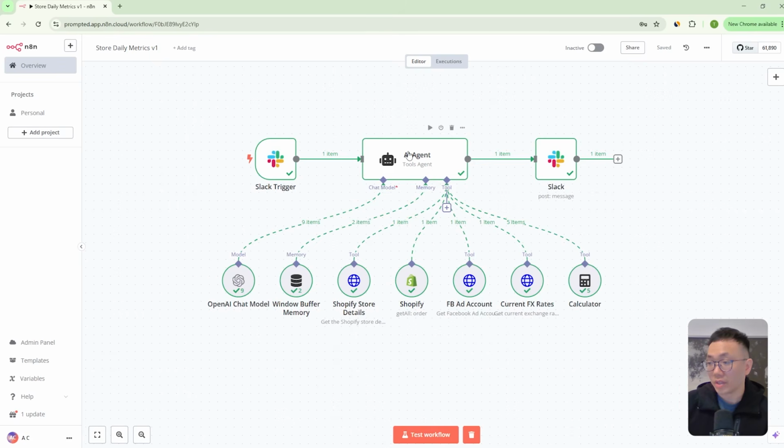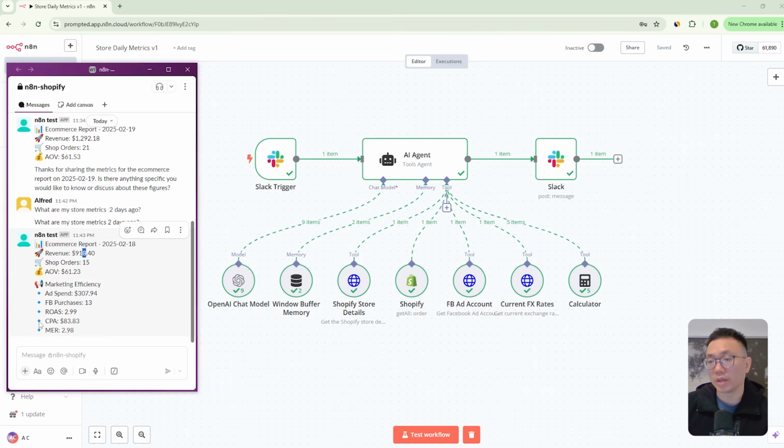The AI agent is made up of three things. It's got an AI model it's connected to, which is OpenAI. We've got memory, so it can keep track of the different messages that are being used. And it's got a list of tools. We've got Shopify store details, and I'll explain what all of these are afterwards. We've got Shopify orders, the Facebook ad accounts, currency conversion, FX rates, and a calculator. Once that's all done, it'll gather all that information, do its thing, and then output the message like we saw right here.